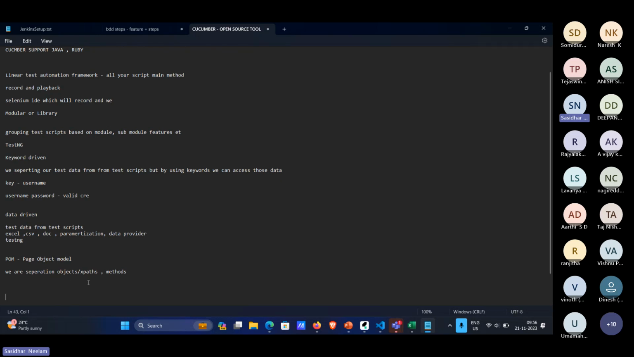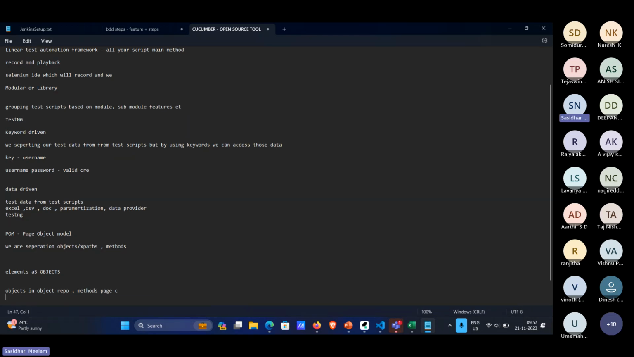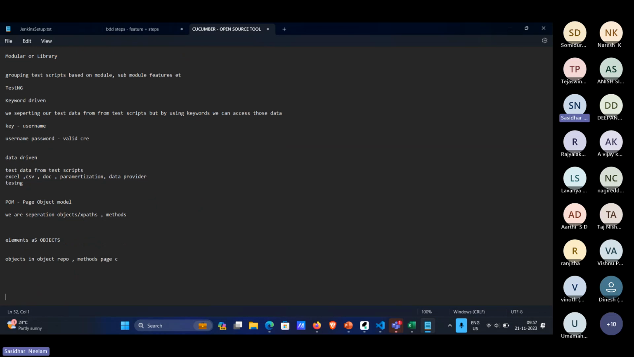What you have in the page are elements, so they refer to them as elements or objects. Now we are separating and keeping those objects in an object repository, and methods, maybe you can keep in some page classes. So in this way, we can achieve the page object model architecture. Okay.